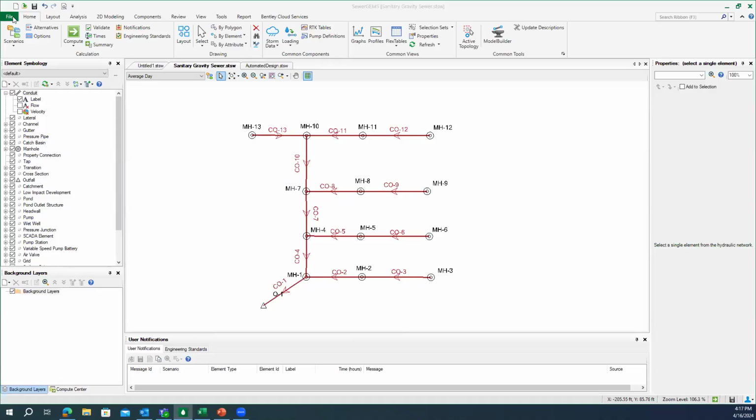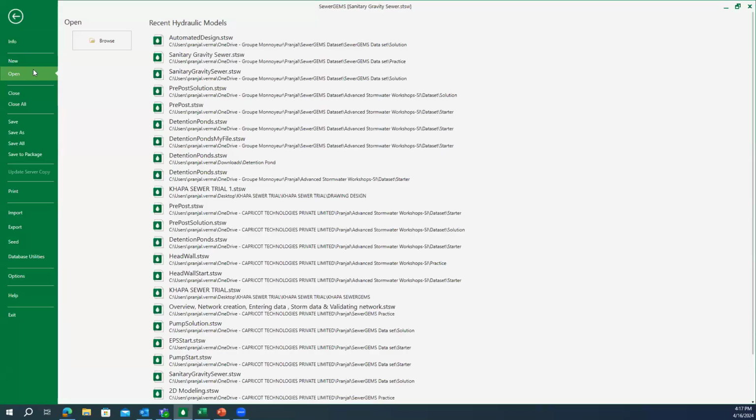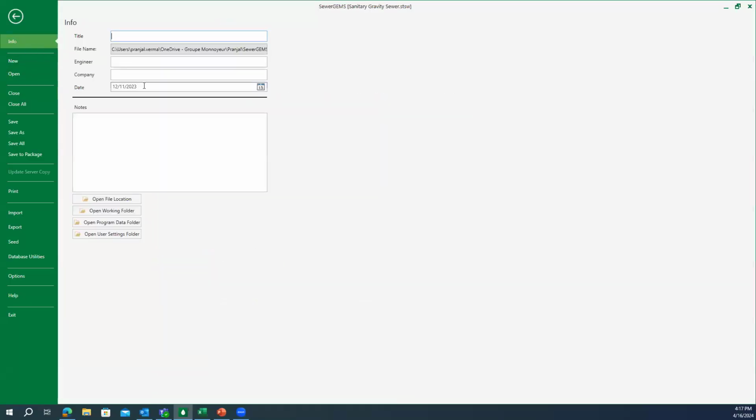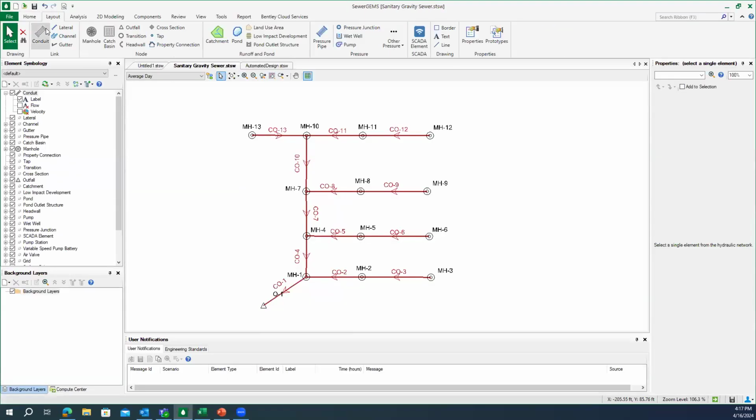If we talk about the File menu, within it we can save the file, or we can give information like who is the engineer working on this file, or who is the company working on this file, or wherever you want to save, you can save it. Then under the Layout, you can see all the hydraulic elements related to your sewer network, or we can say related to your storm network, are present over here.